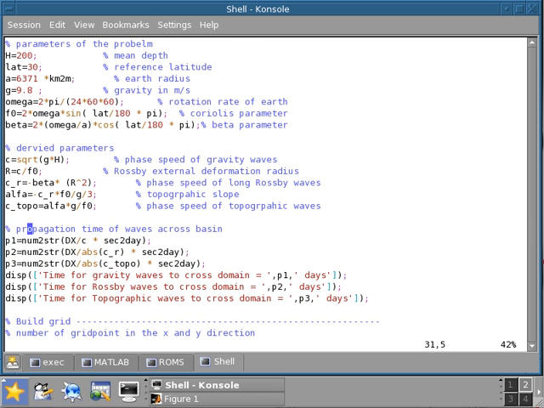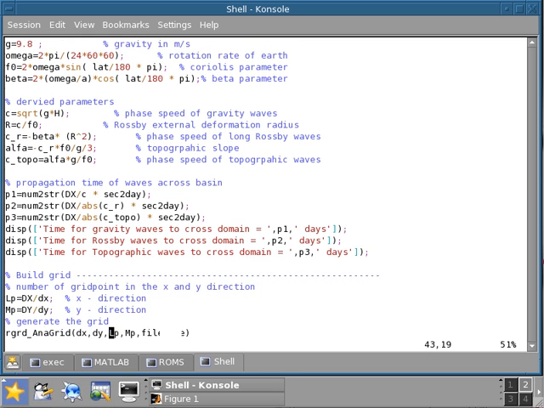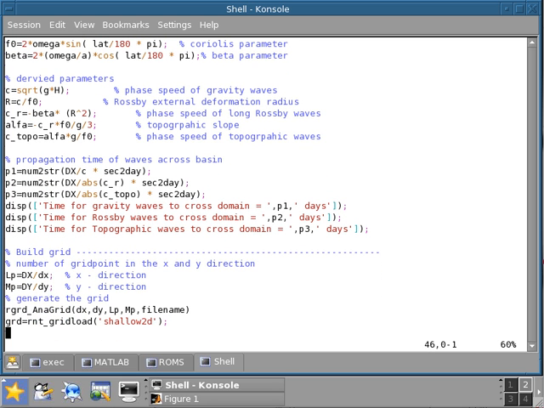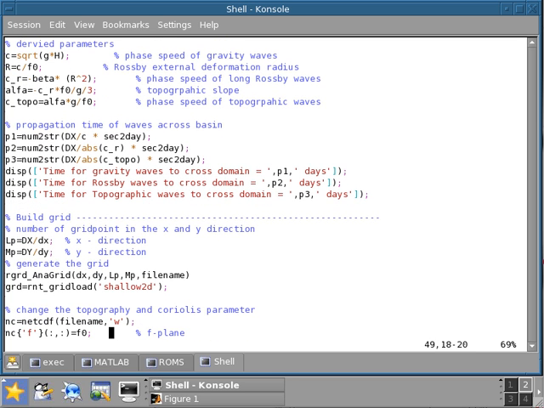Here, this is a portion of the script that just prints out some useful information. For example, it prints out the time it takes for gravity waves to cross our domain, and this is computed over here by taking the length of the domain, dividing by the phase speed, and then converting it into days. And these are useful information when you set up your problem, and as we will see shortly, because you have to decide the time step, and so you want to know how fast the gravity waves are propagating, because you need to resolve them.